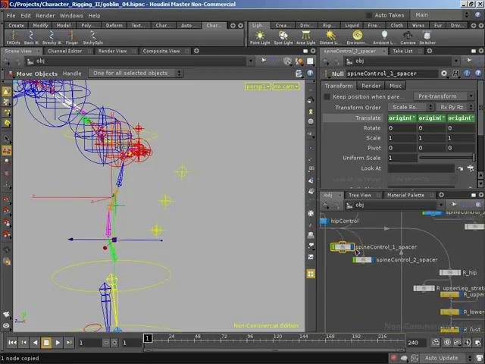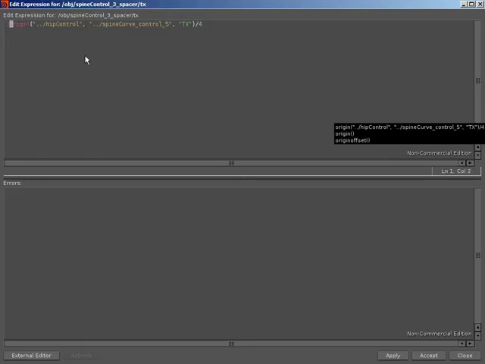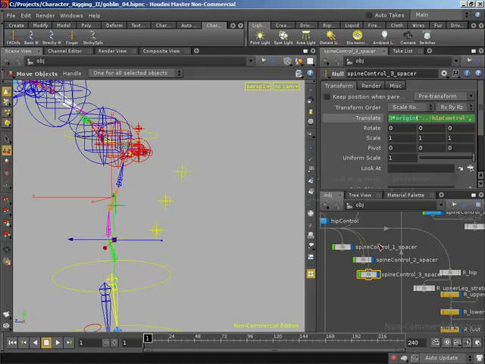So Ctrl+C our original control, Ctrl+V to paste that, give ourselves our spine_control_3_spacer, and let's take that expression and multiply it by 3. So we have 3 times the expression divided by 4. That will give us 3/4. If I do that for Y and for Z as well, you'll see that now we are 3/4 of the way. So we have these 3 nulls that are linearly interpolating.